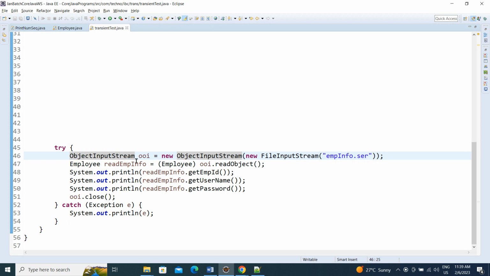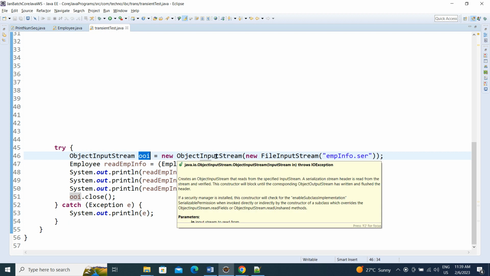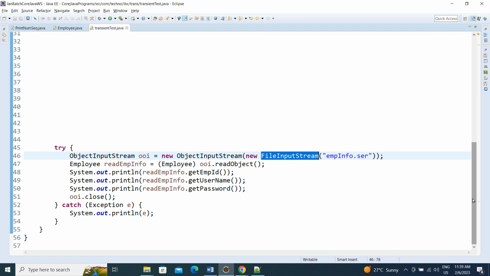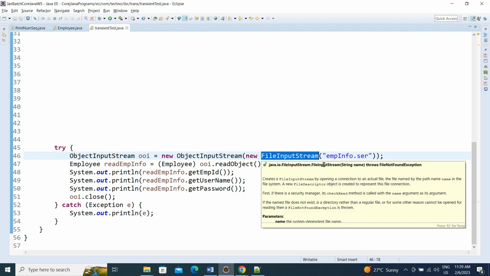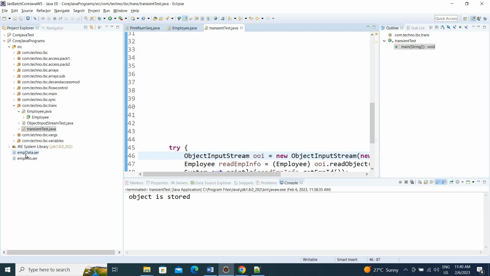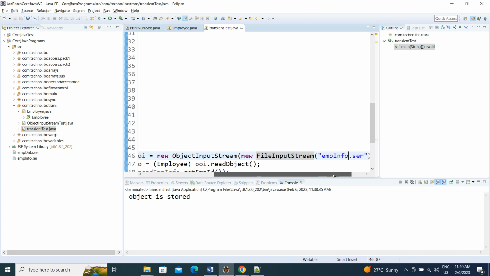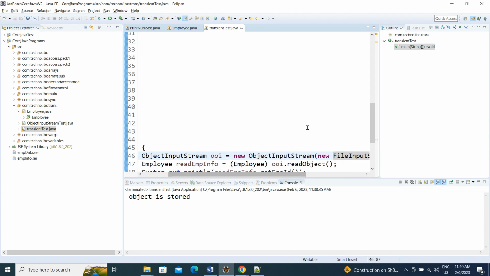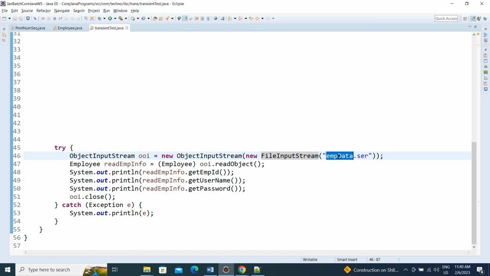Object input stream ois, okay, you can give any name. New ObjectInputStream of new FileInputStream. Before, with file output stream, we were sending that object out to the file. Now the file is coming as input to my program. Okay, what is the file name? empdata.scr. Now inside that we have some data in this file, right?